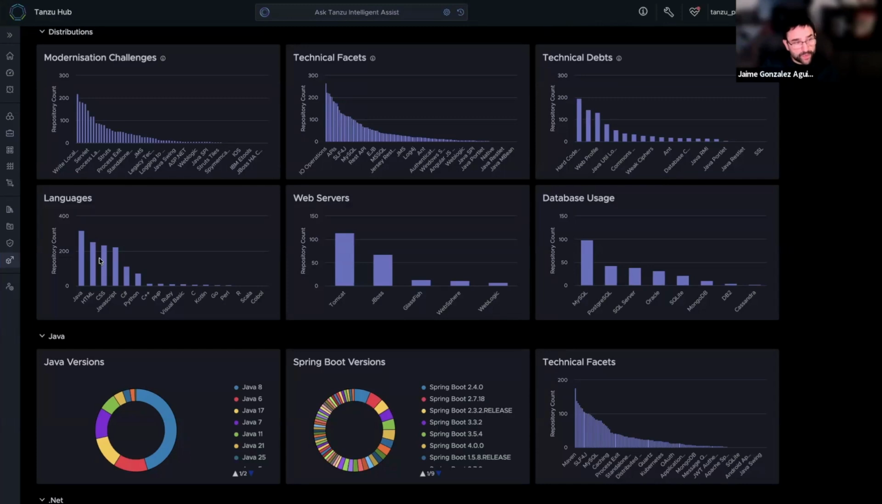We try to also extract other valuable discovery insights like the web servers that are used. This is very, very important when planning for modernizations later, and the databases that are used by the applications.